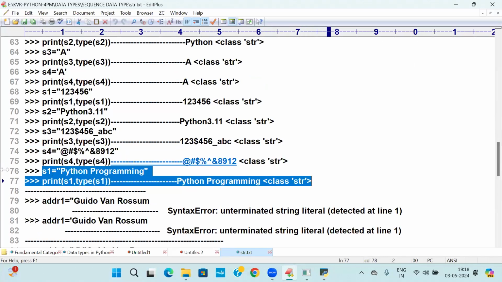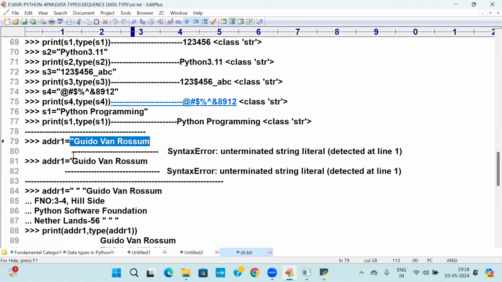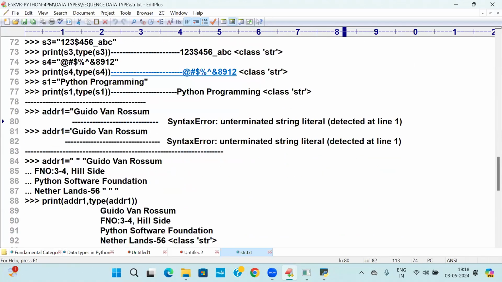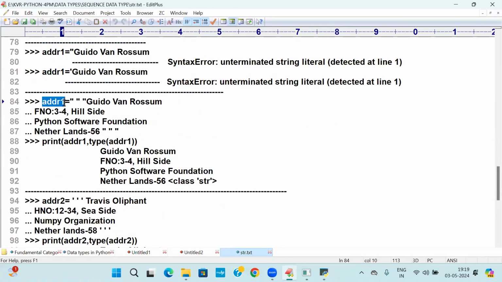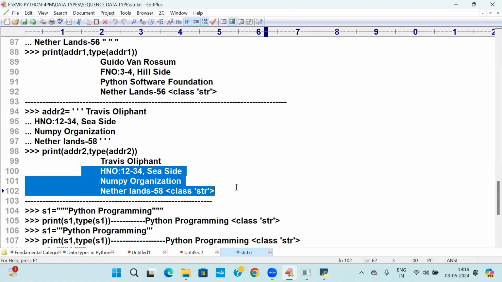Python programming, like this. Done. I am showing single line string data: double quote started, trying to write the next line, we got a syntax error, unterminated. Single quotes I started, multiple lines I am trying to write, syntax error. I am writing here ADDR1 is equal to triple double quote started, Guido van Rossum. This is coming like this and printing this data. Are you following me now? This output is coming. Are you following, students? Now ADDR2 is equal to triple double quote started. I wrote some information here and printed the data. It is going to be available.